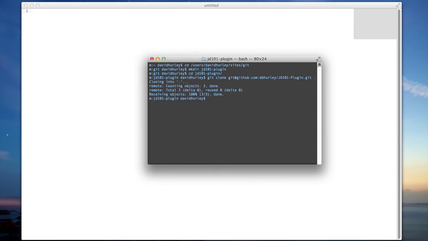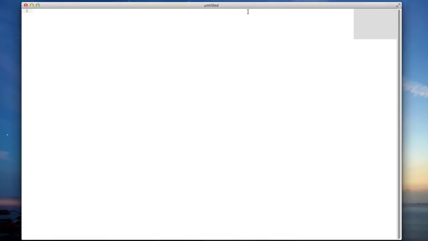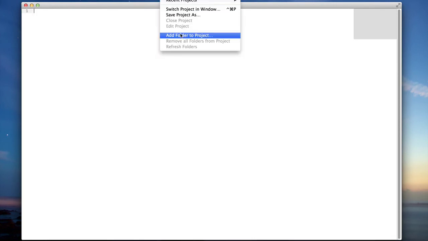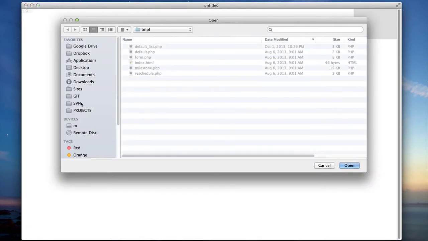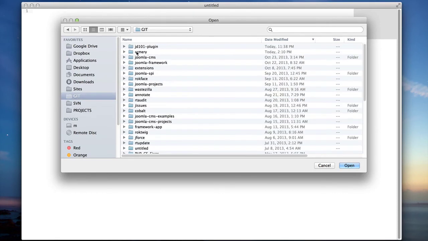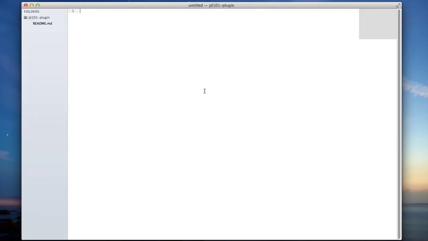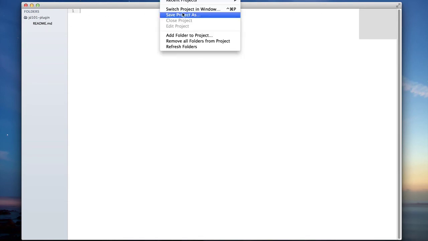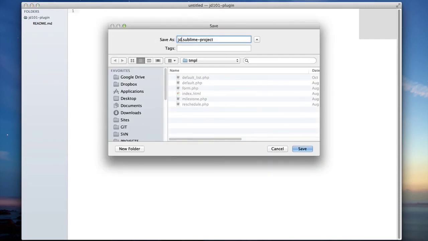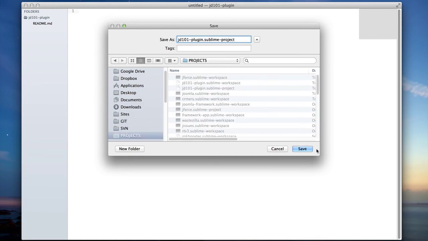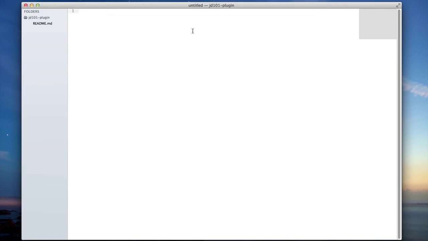Now you'll see that I have successfully cloned it into this folder, and so now what I can do is return to my IDE and add a folder to my project. So here I'm going to find the folder that I've created, JD101, and open it. You'll see now on the left-hand side that I have my folder with my default README file within it. Now we need to save this project so we can refer back to it later. I'm going to save this in my projects folder, and I'm all set.